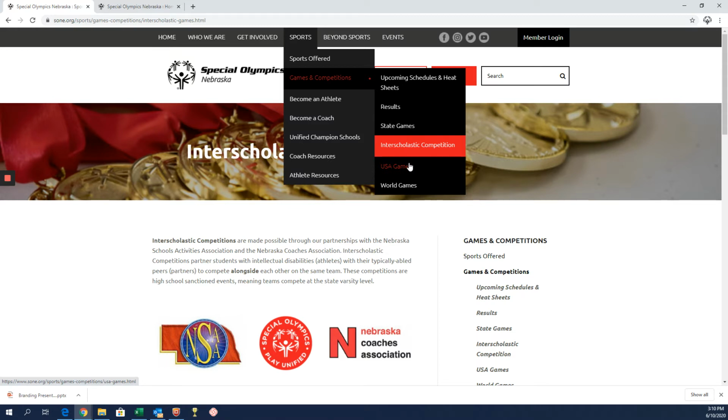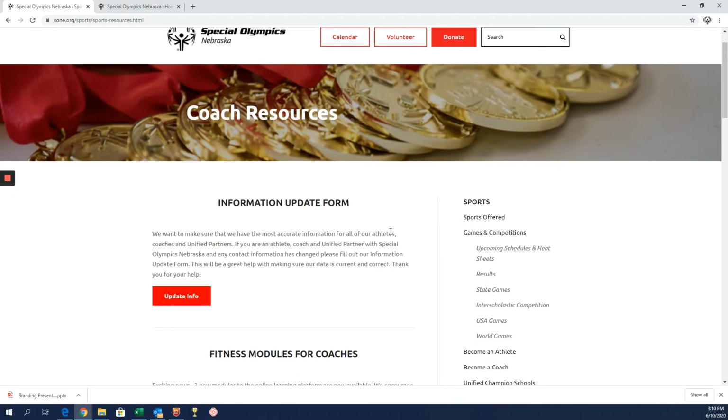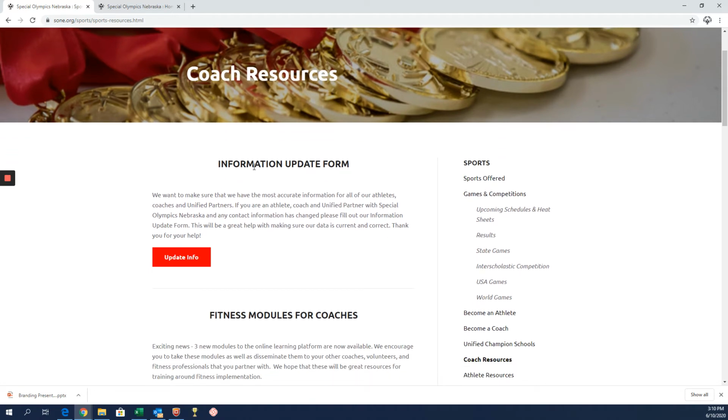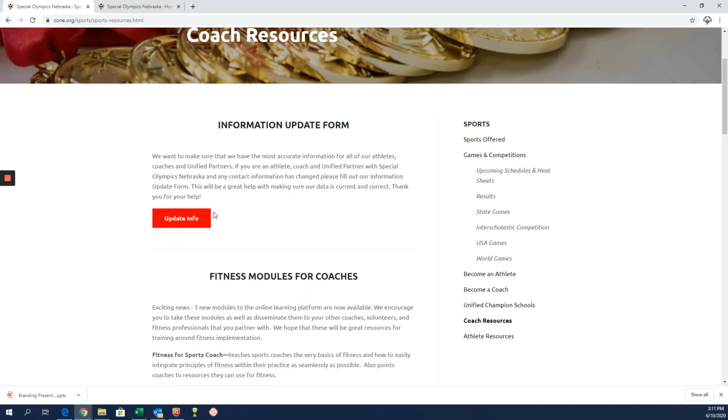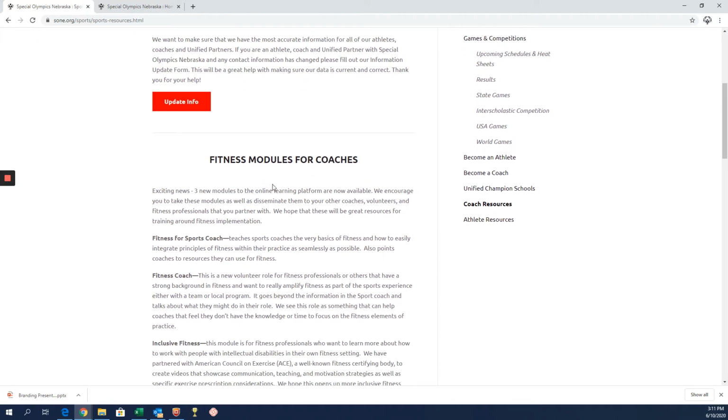So moving on down, we also offer a lot of coaches' resources under our sports tab. It's important to note that we have a new information update form. So this is in case any coaches need a change of address or an update to contact information or anything like that. If you submit this update info form to us, we'll get that updated on our end, and that just will help us out keeping our data current and making sure we have all the correct information. So that's a great tool for you to be aware of.